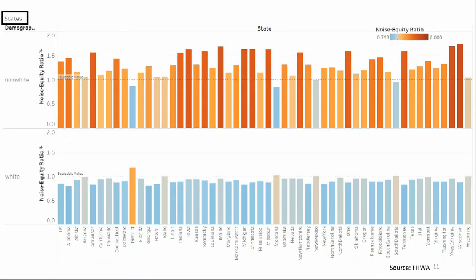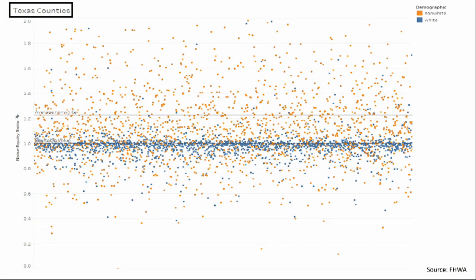We can also aggregate over the states and see how this inequity varies across states. You can see, on average, here we're only comparing non-white in the top set and white in the bottom, and generally non-white tends to absorb more than the fair share of noise. We can also look at county levels.